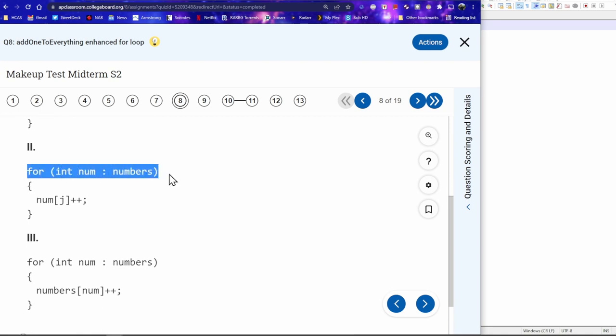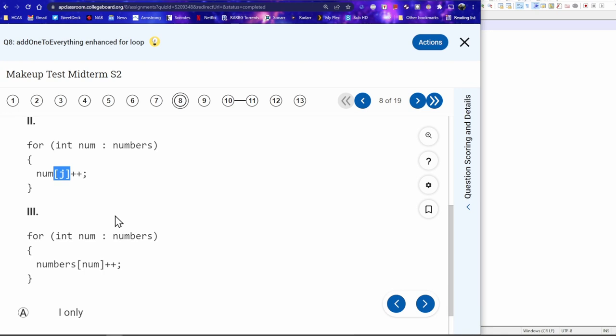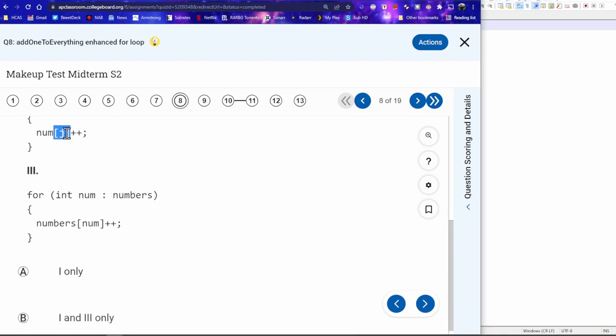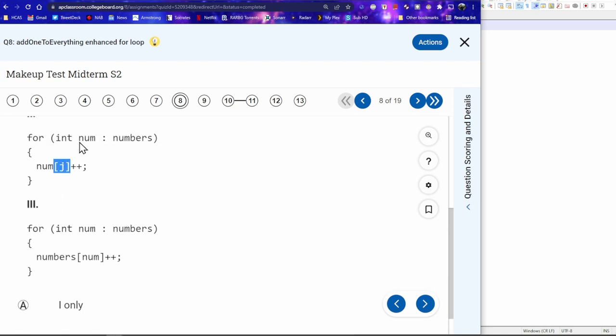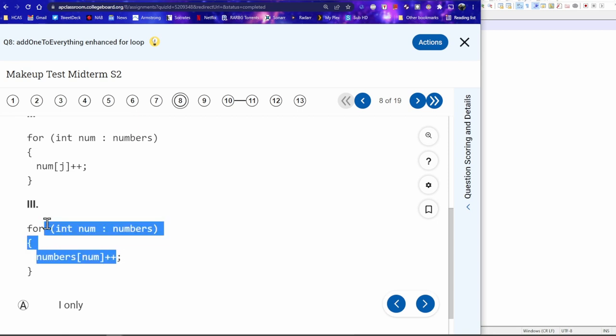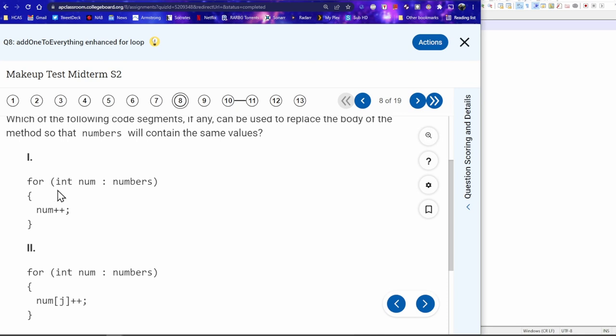This one has an enhanced for loop, but square brackets don't go together with it. Square brackets are the indexes, and j is, well, there's no j here anyway. And here, num is the value in there, and we're trying to use the value as an index. That's really weird. But what we really need to get a closer look at is this one.